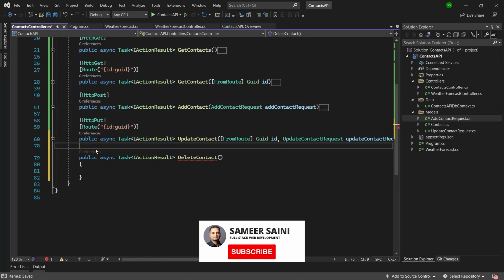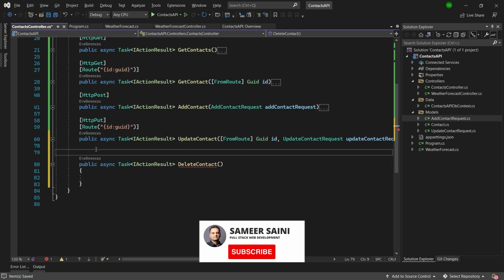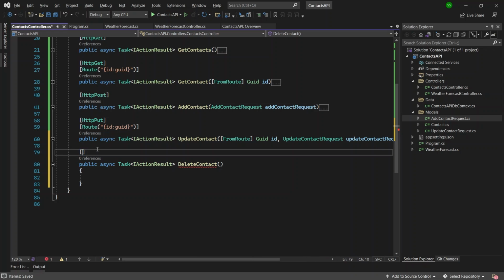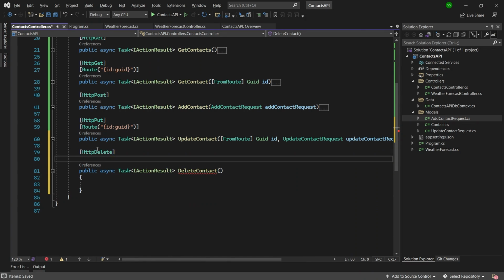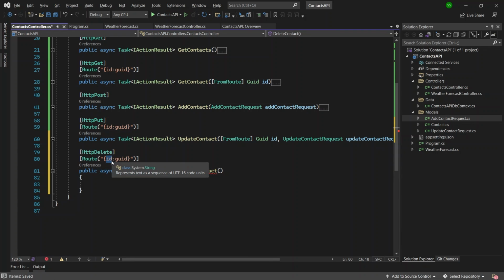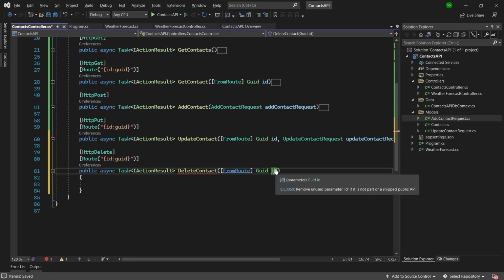And delete also, if you think about it, you want to delete a single contact, right? So you will use the delete keyword first. So HTTP delete. And if you think about it, you need an ID to delete. So I will use the same route again. And because we are using the ID from the route, we have to use the mapping over here in the parameter of this method. So this is coming from the route. It's of type GUID. And the name is ID, which matches this one.